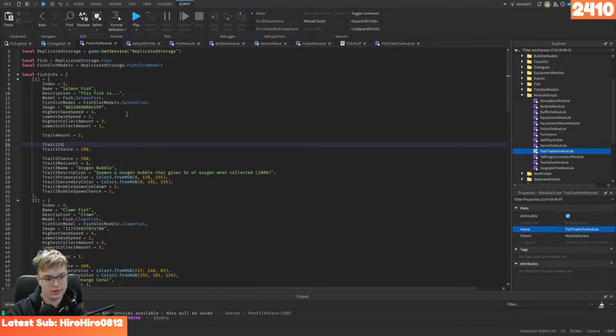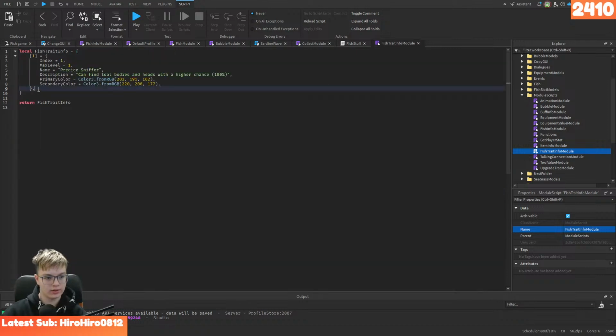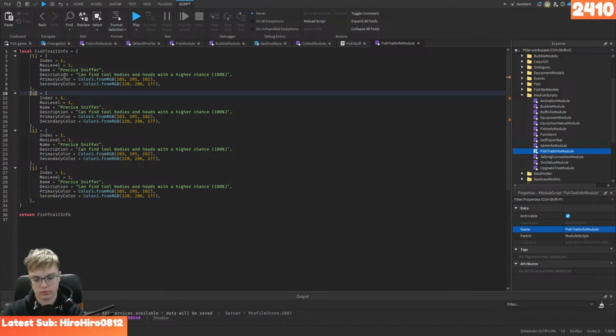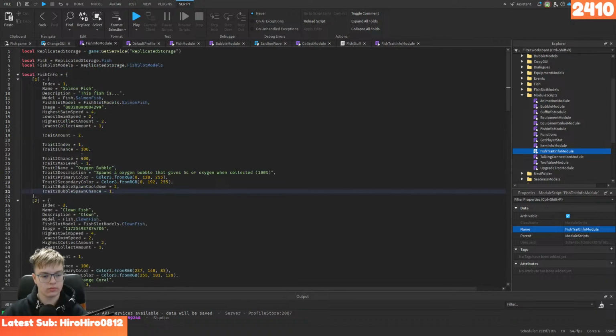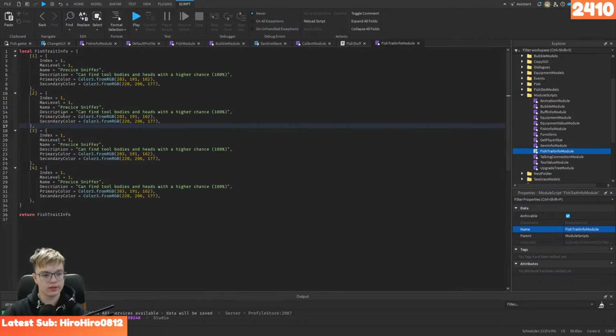Trait 1 index equals 1, and then we basically need to do the same thing for every single trait that exists in the game. So that'll be 1, 2, I mean at least 4 we have already. I think we already have maybe even 5. This will clear up a bunch of space in here. Bunch of unnecessary used up space.